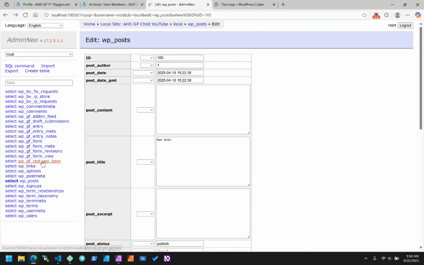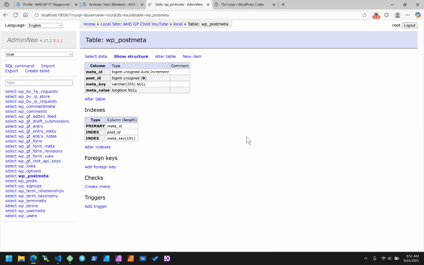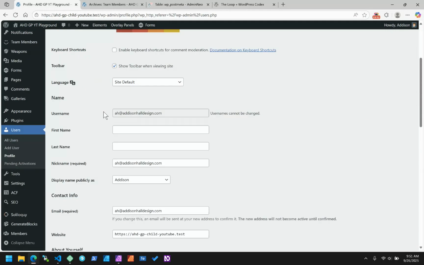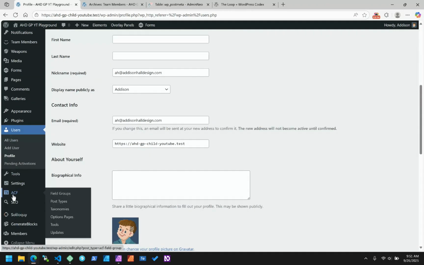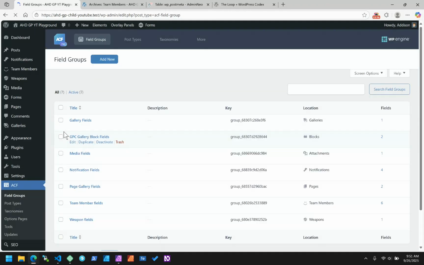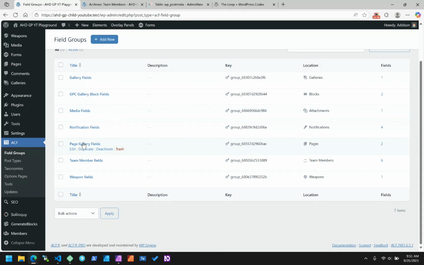So there's a separate table called post meta that stores all that custom field data. And we're going to put that in the back of our mind that this post is an entry with an ID of 165. So if we go look at post meta, let's look here real quick. Let's go to ACF and let's look at team member fields.